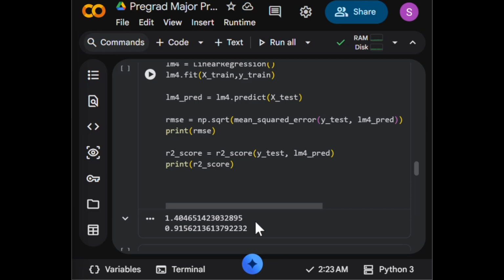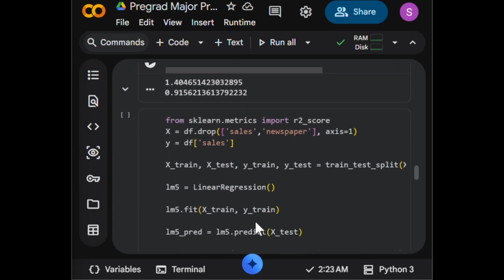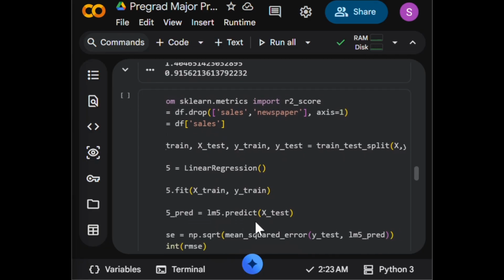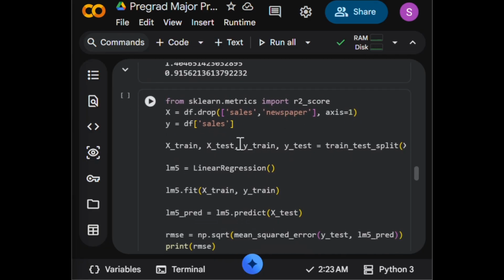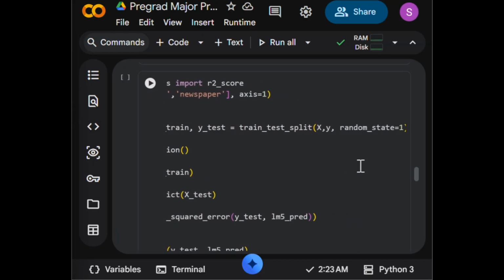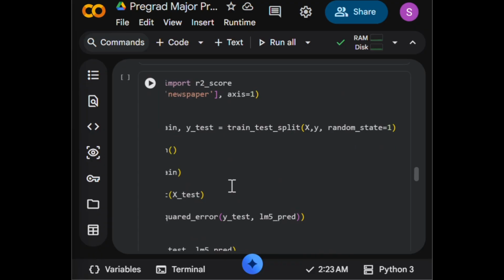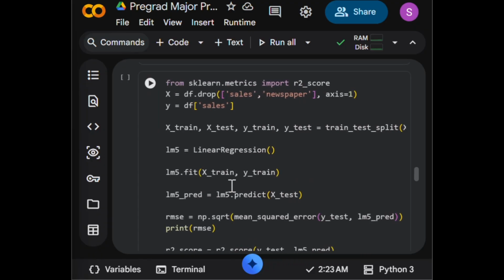Here I removed the newspaper feature and built a new model using only TV and radio. I dropped both sales and newspaper from the dataset to keep only relevant predictors. Then I applied train test split to evaluate the model properly on unseen data. The model was trained on the training set and predictions were generated on the test set. Finally, I calculated RMSE and R2 score to evaluate performance.